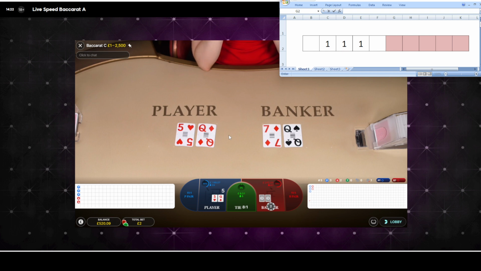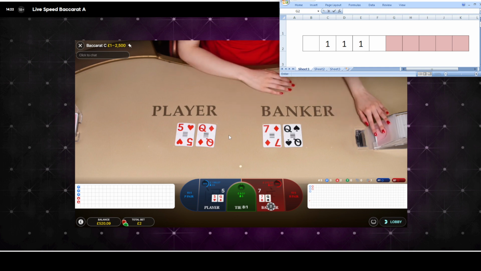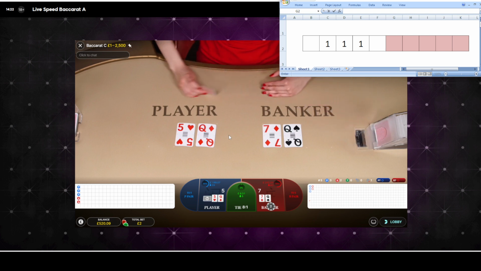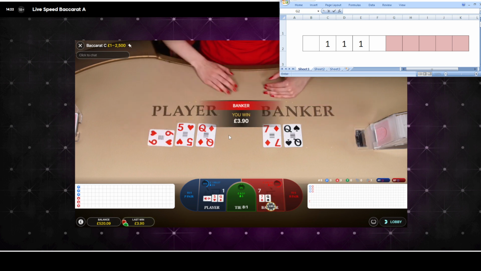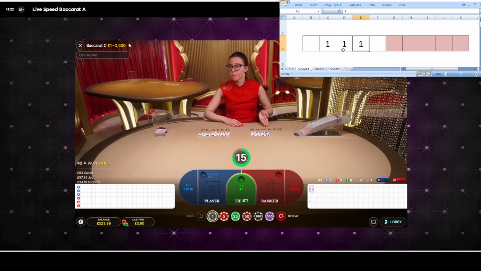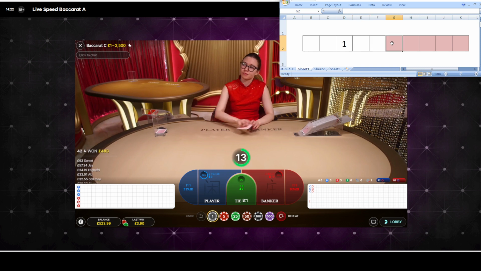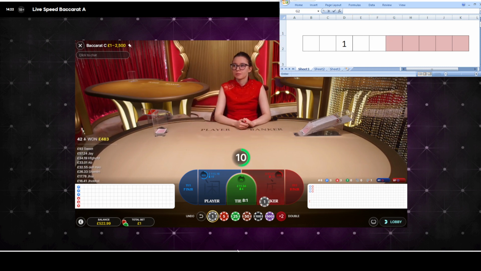Yeah, follow the winner has its merits, but you generally need some sort of progression with it. This perhaps wasn't the best example. Banker wins 3 times in a row.